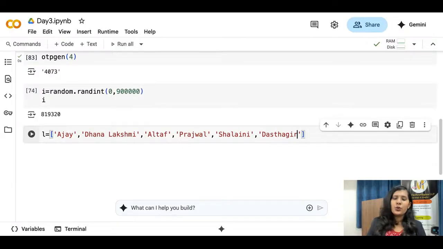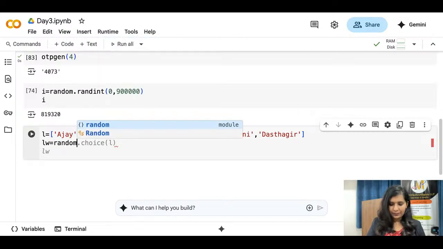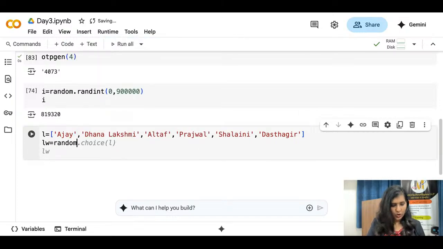Okay, so I have taken these names. I want to select one lucky winner from these names. If I want to select the lucky winner, I can say lucky winner is equal to random dot choice of L, where L is the list where I have stored the names.